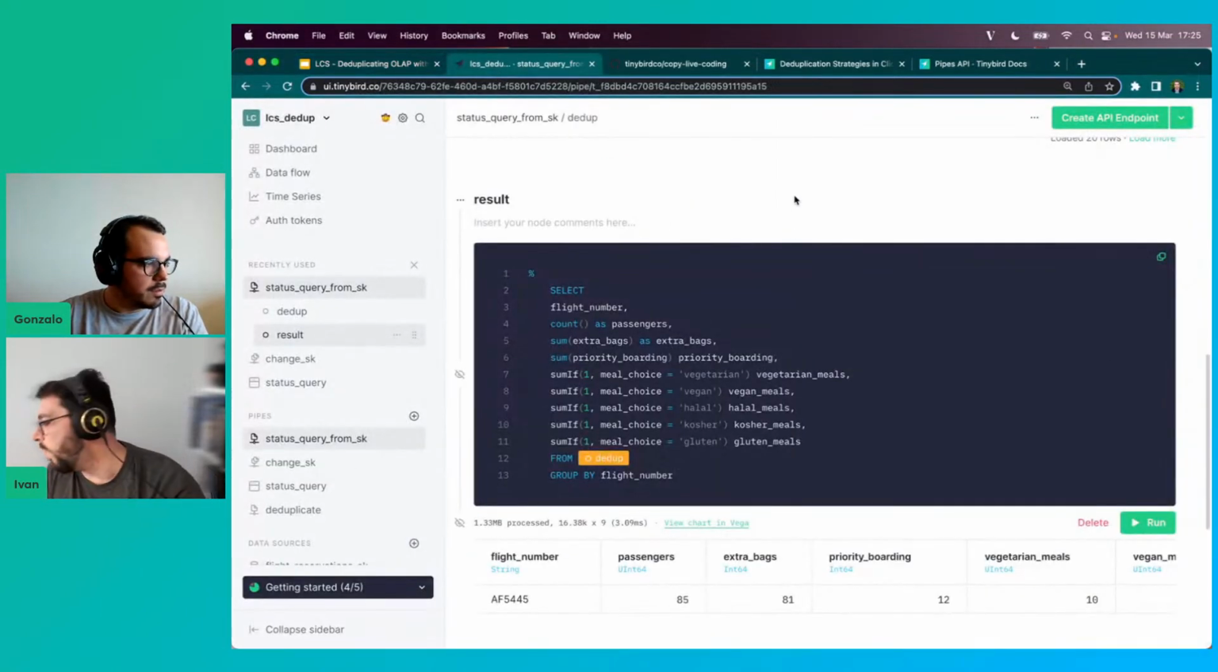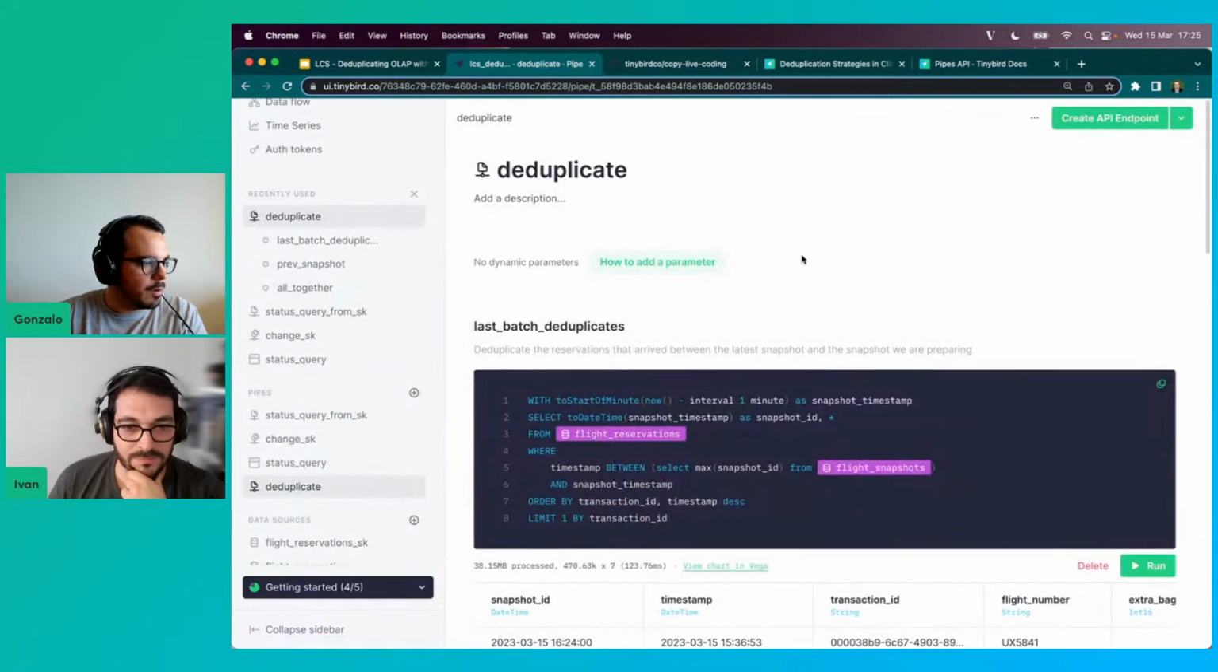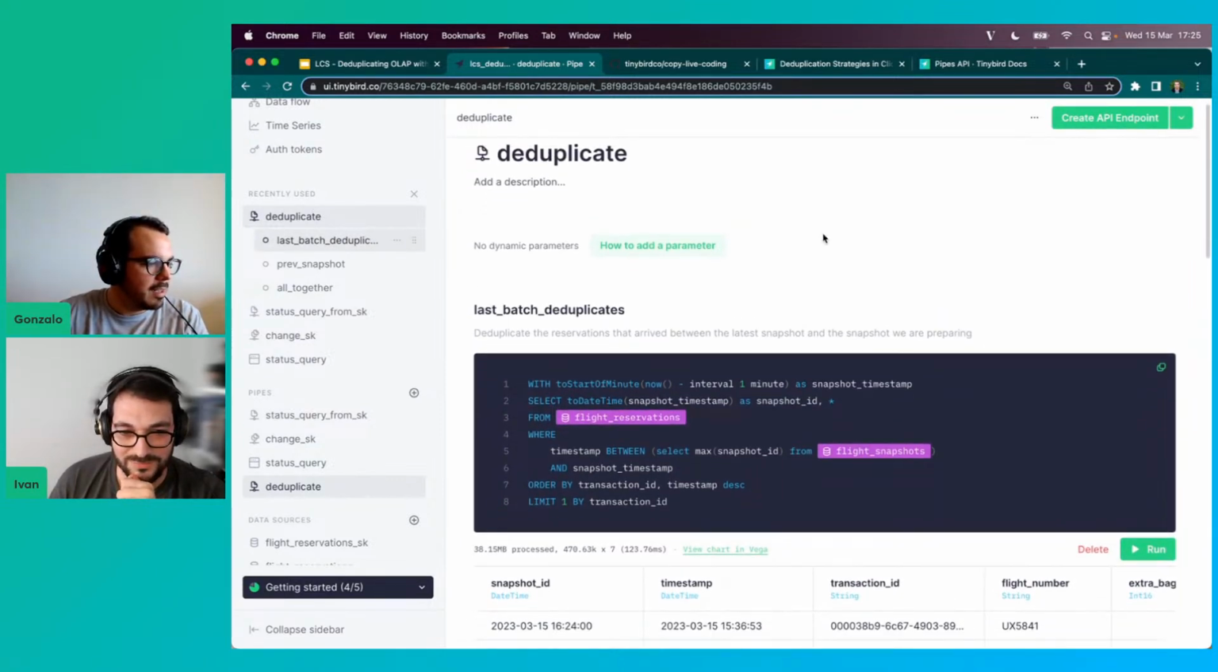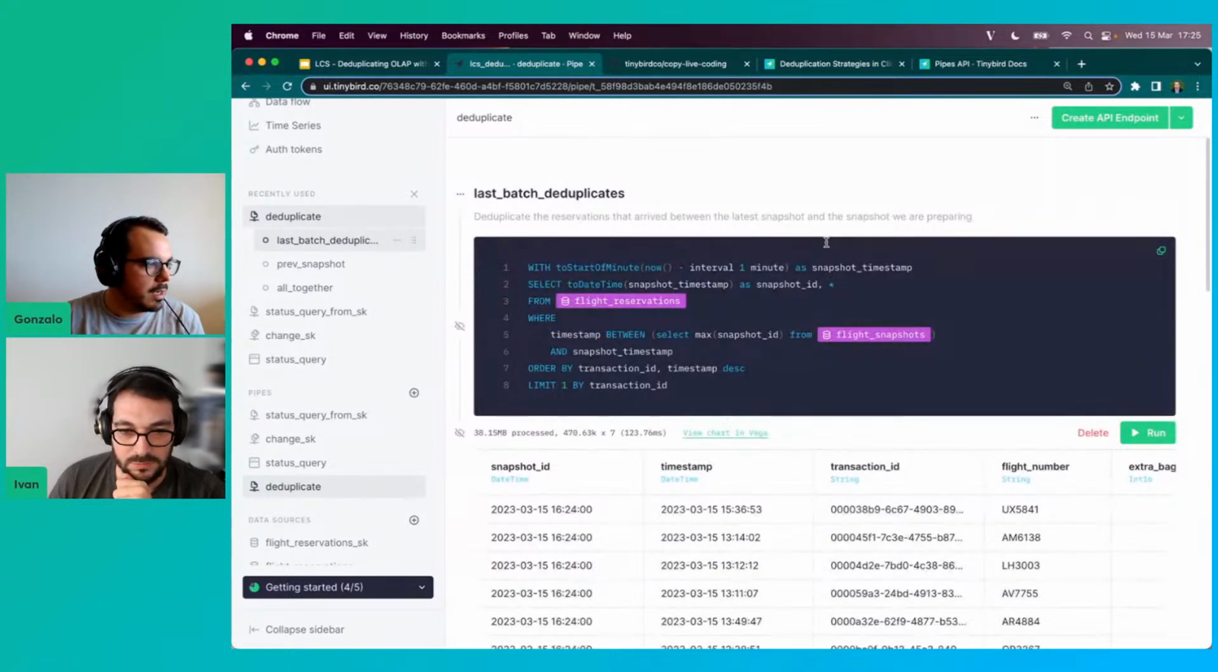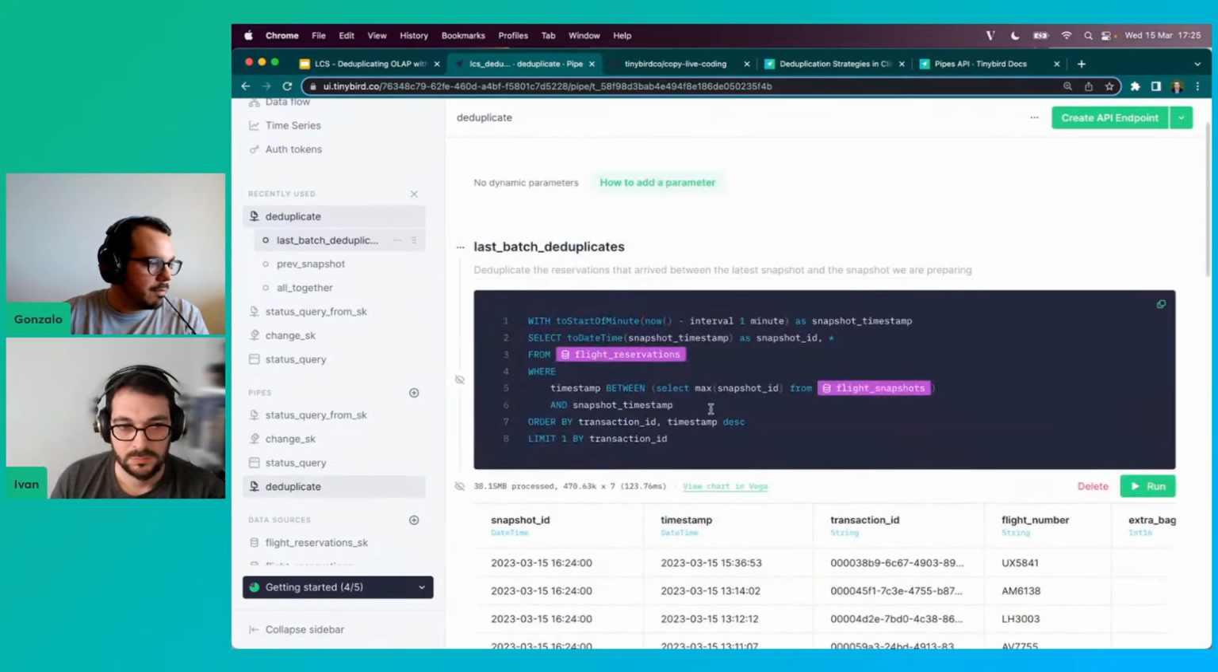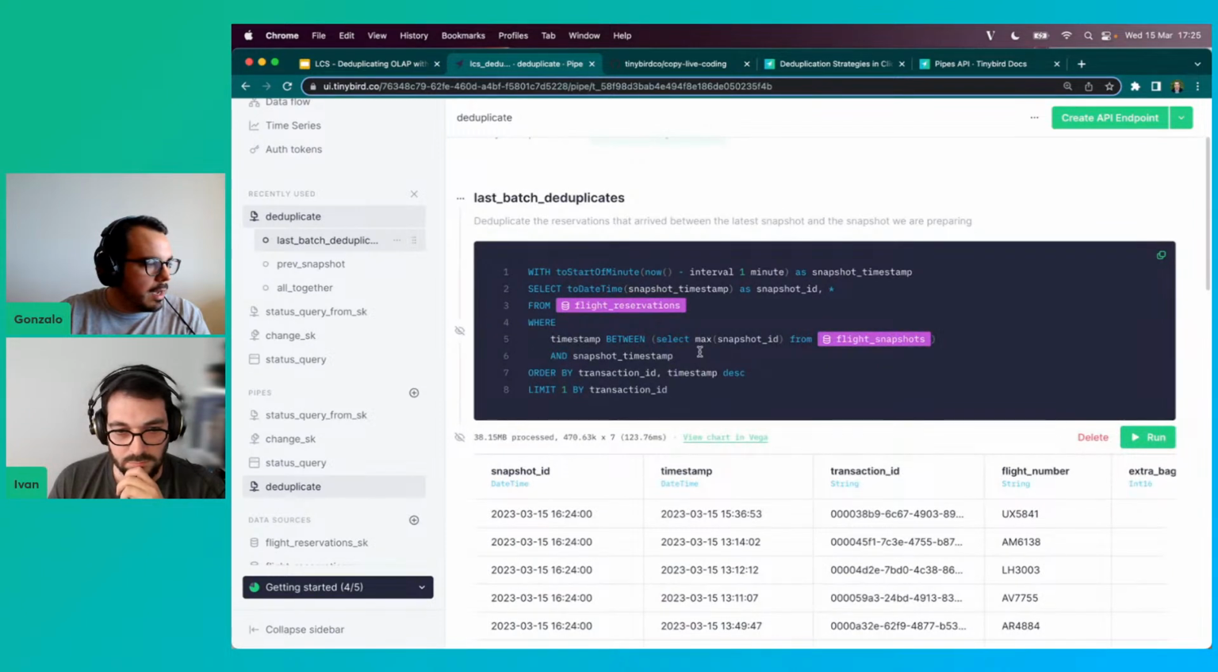Okay, so we had the pipe already prepared here because otherwise it would be too long to write all this SQL. But what we are doing in each pipe, we have 3 nodes. In the first one, we are deduplicating the entries that happened from the last snapshot to now minus 1 minute to avoid race conditions and these kinds of things. And we use the limit one by transaction ID as we did in the query. So we deduplicate and we just get the latest update for each transaction ID.